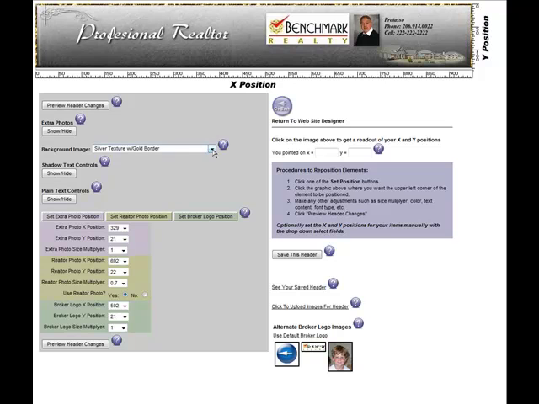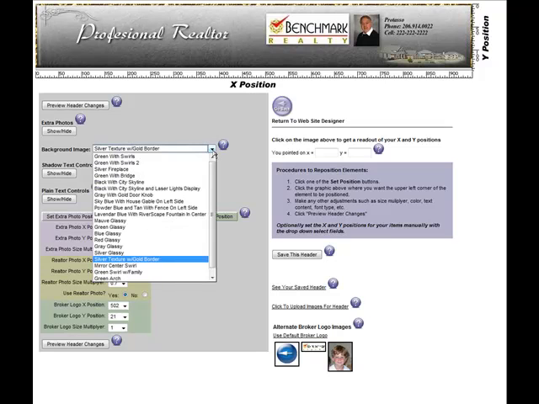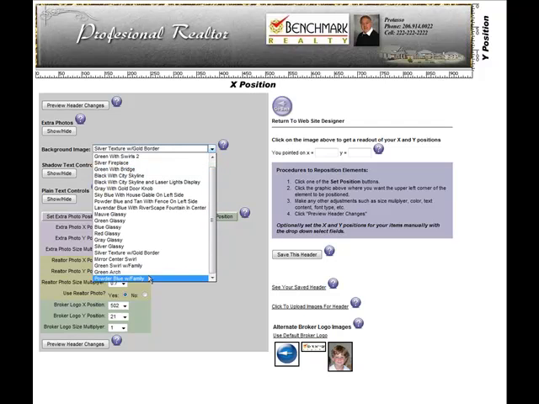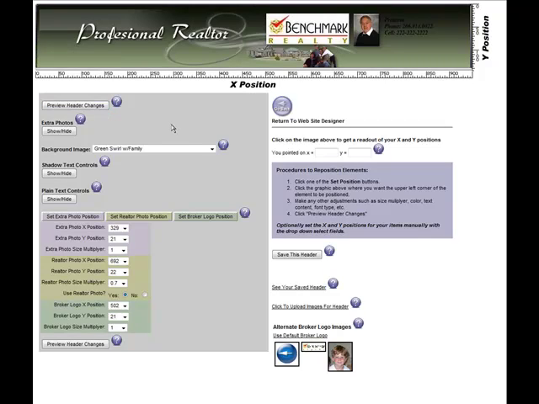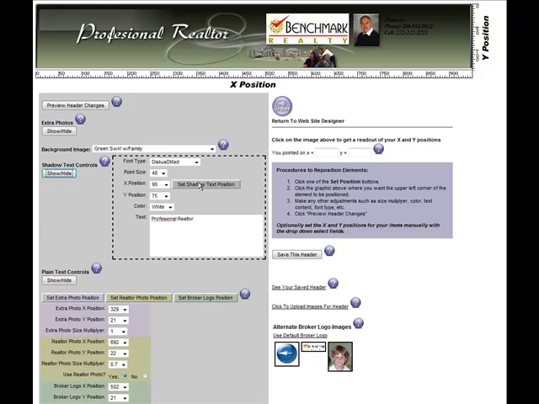Now, if you'd like to just start with a whole different background, you have a number of options to choose from. Just picking one at random. They might not all be appropriate for the way you've positioned and made your text colors, but I'll just show you how quick and easy it is to adjust this to be something that you might like to use.